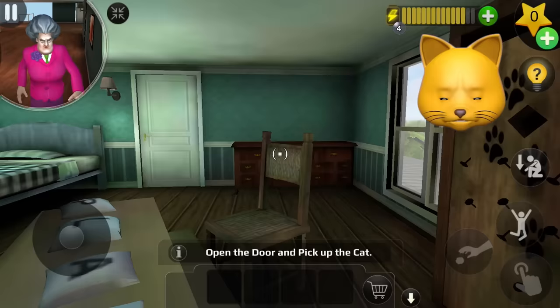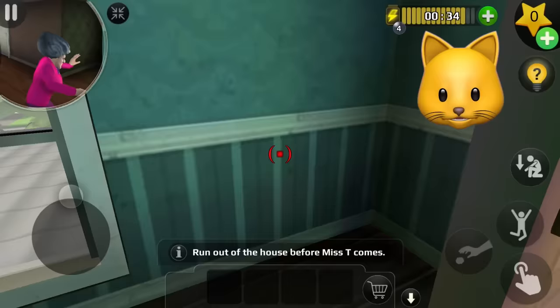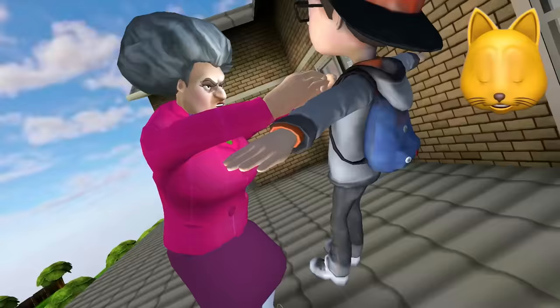Hey, kitty! Dude, this thing's like a tiger! Run out of the house before she comes. Okay, I'm out. Uh-oh. Problem. Whoa! Dude, Miss T's in a band! I didn't think she would come out there.